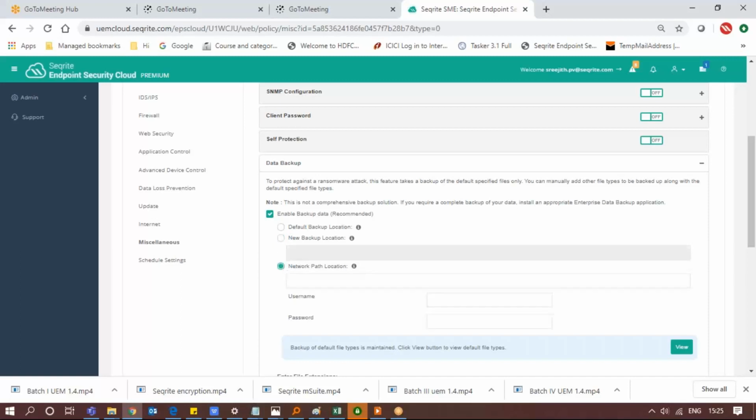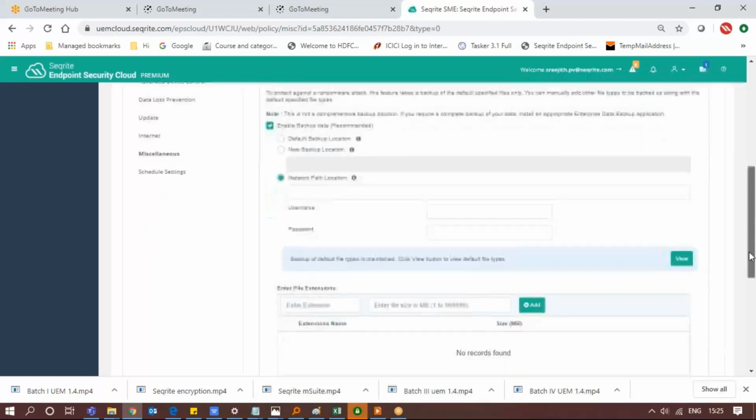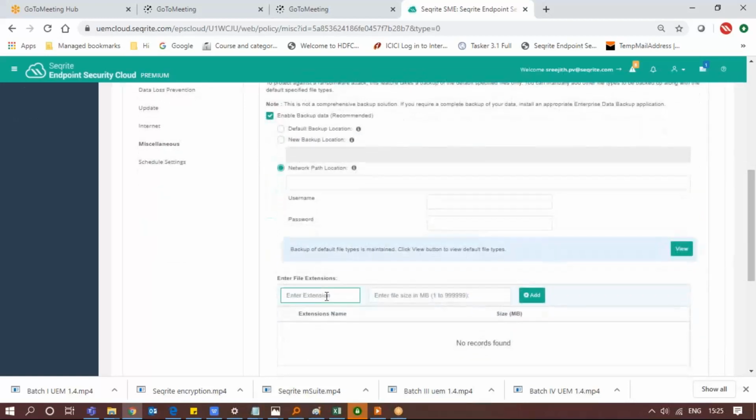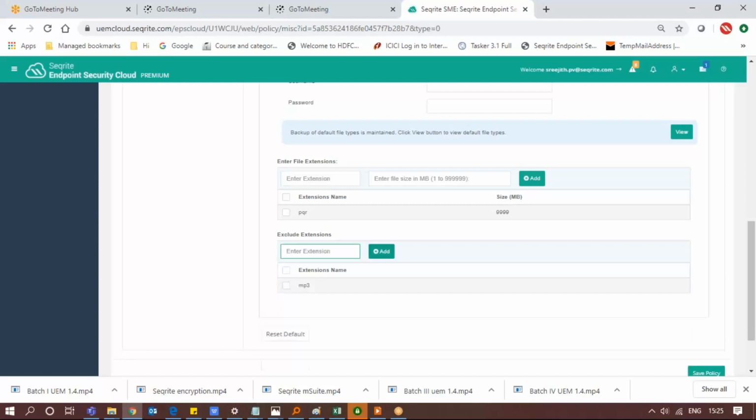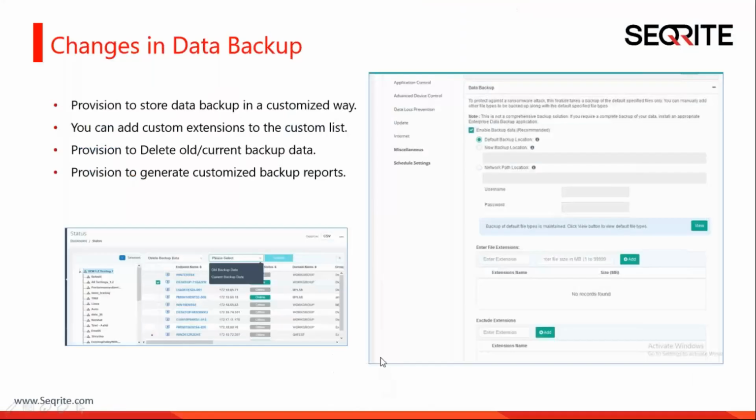If it is a network location, then we can add the network path over here and set the authorization credentials. Then we can add a file extension. It can be PQR and the size can be added here, and a file of this size can also be considered for backup. If we don't want to add MP3 into backup, then we can exclude that. So this is the process for configuring or customizing our backup setting in EPS Cloud 1.4.